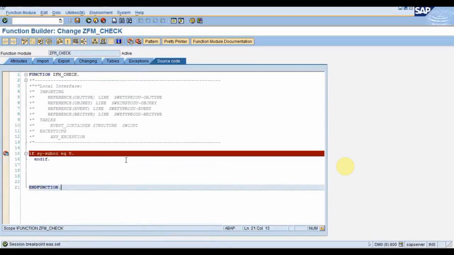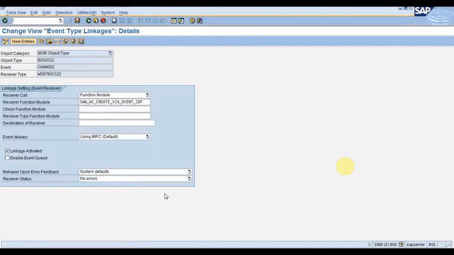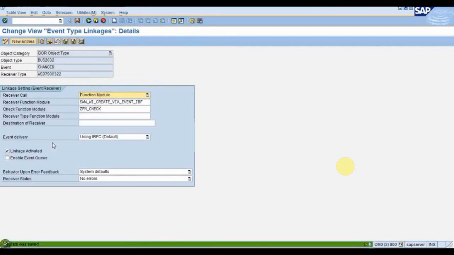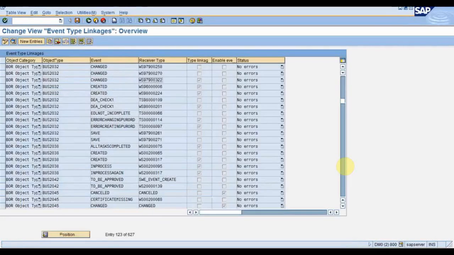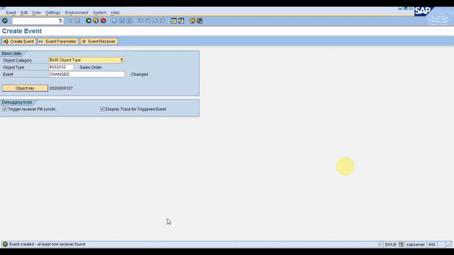Since I haven't associated this function module with that particular event, this debugger did not stop. So what you will have to do is copy the function module name and go to that linkage, and now paste it here in this check function module. Now save it, capture in the transport. Now go back. Now again try to create that particular event.